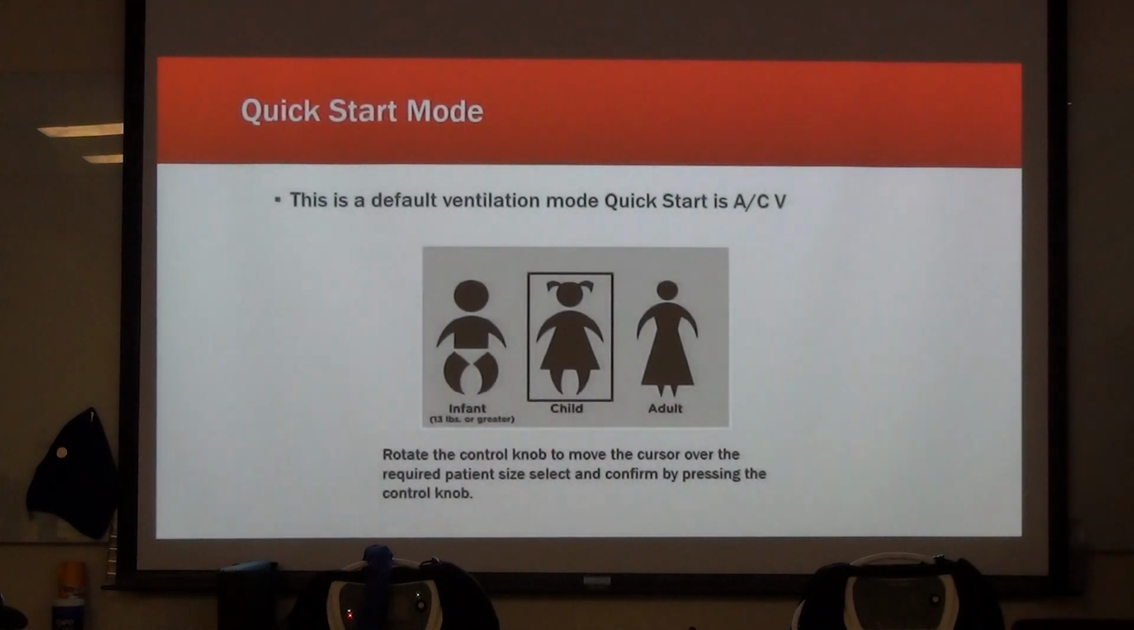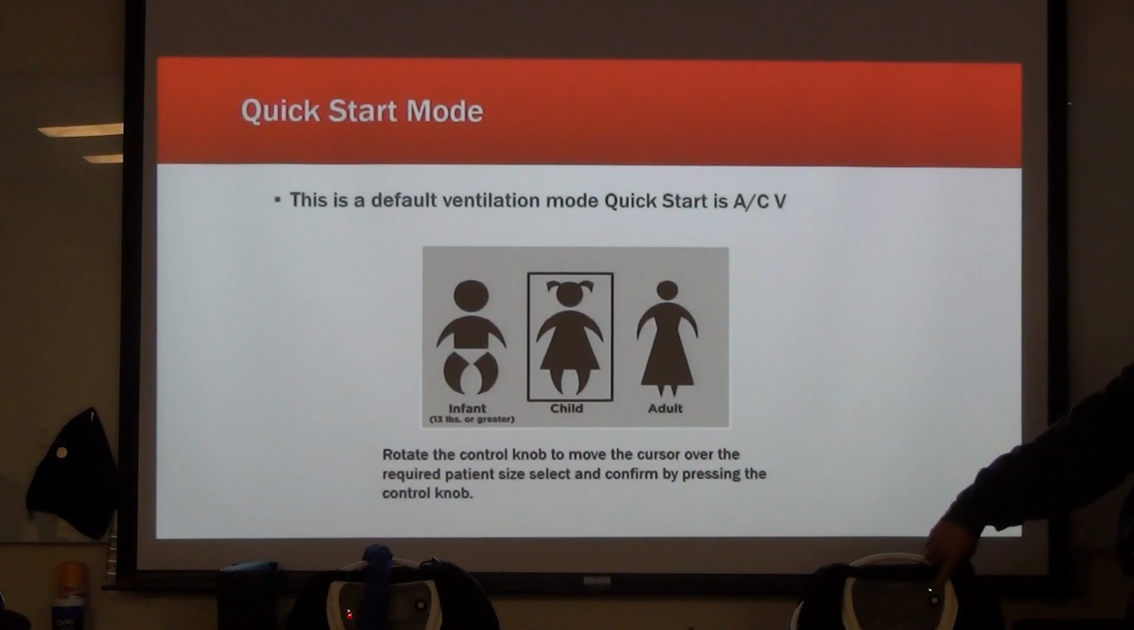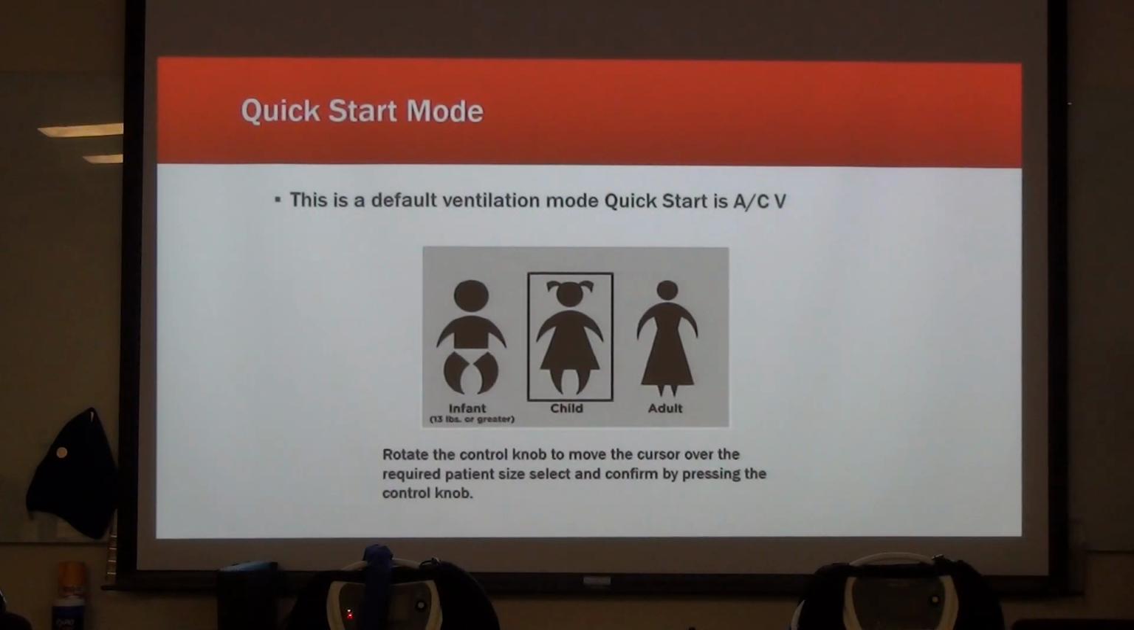So now we're actually ready to turn it on. Okay, so what did we do? We hit the button up here, pressed it down, and we waited. It takes about a second or two. It'll light up, and this is the first screen that you're going to see.